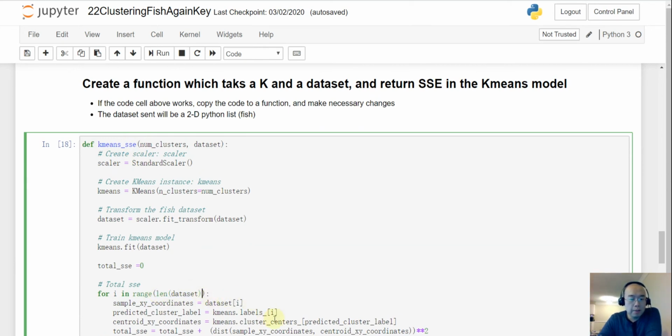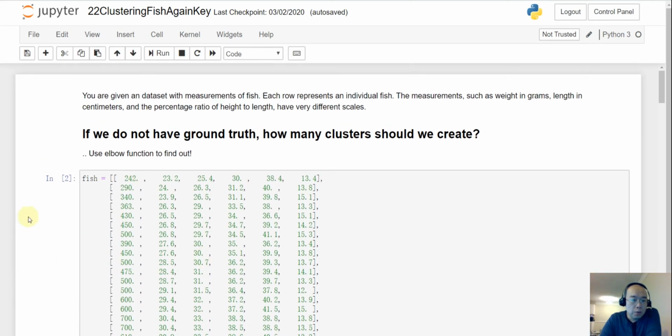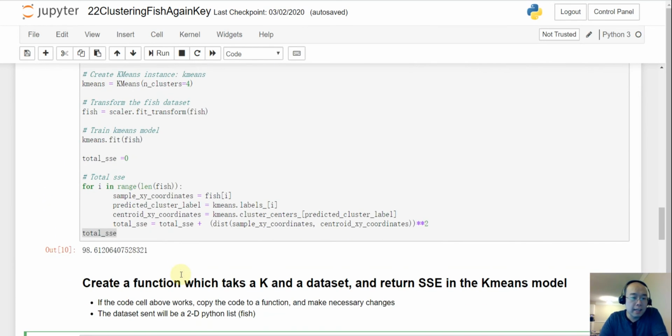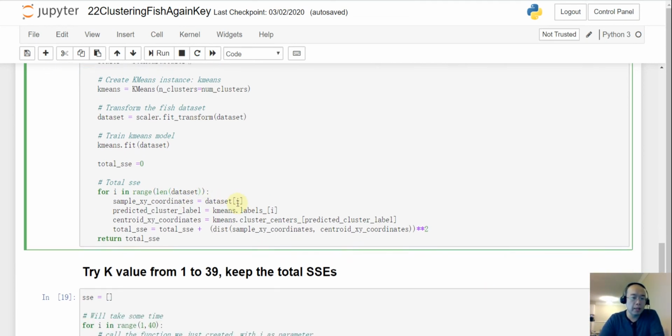Remember the last time you saw this function in lecture 21, there was a divided by 2. But in this case, I don't have to do that, because if you check the dataset, it is a Python nested list, not a NumPy list. So if I want to count how many samples there are from the top level, I don't have to divide it by 2.